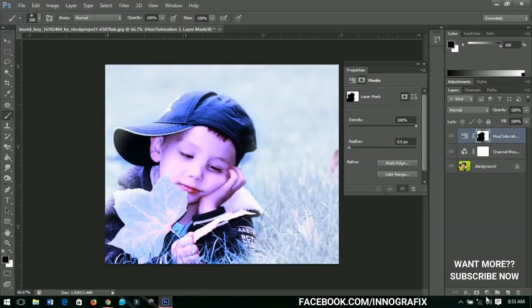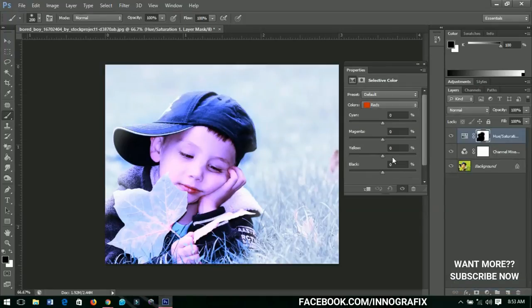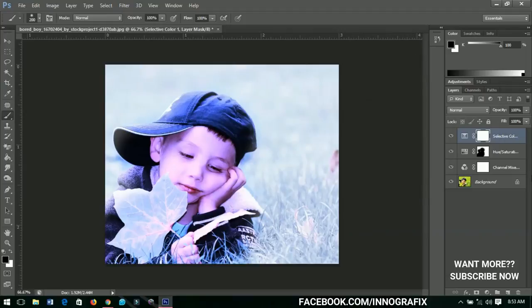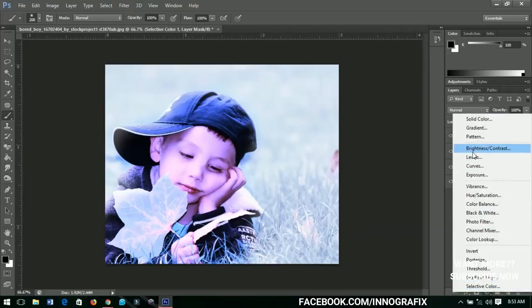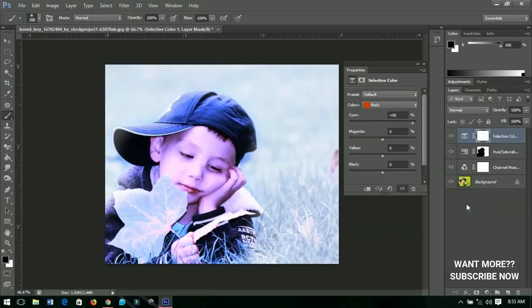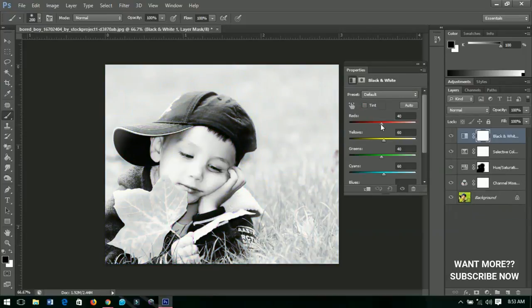So next I'll add what we call the selective color in Photoshop, and then I want to increase it to about 90 or so. So 90 will do, and then I'll get rid of it. Okay, so finally I'll go ahead and add the black and white. Black and white is here, and then I'll take the red to about 242. That is what I have, and then the yellows, I'm going to maintain it at 50, and the greens will also be at 50, and then the cyan, I'll make it 200.